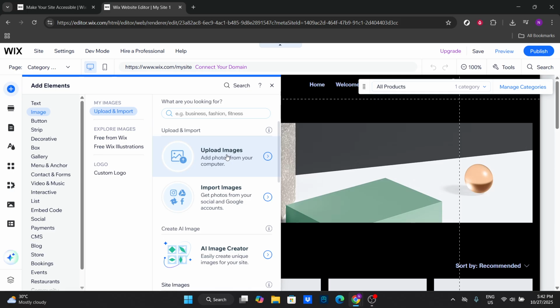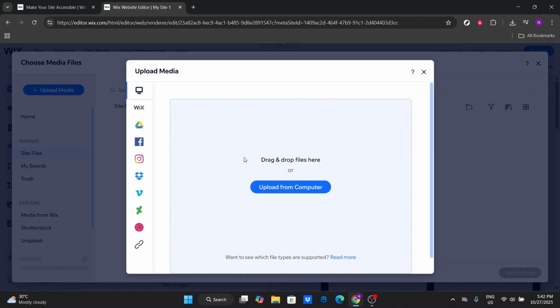Remember, before this step, you'll need to have saved your PowerPoint presentation as images, usually in JPEG or PNG format. Choose the slides you want to import and click Open. This action will upload the images into the Wix Media Manager.